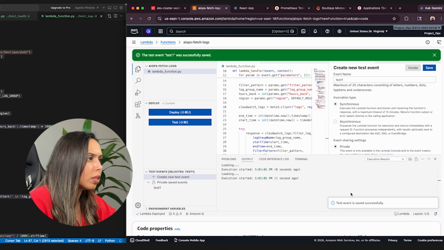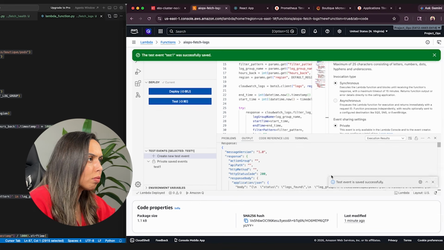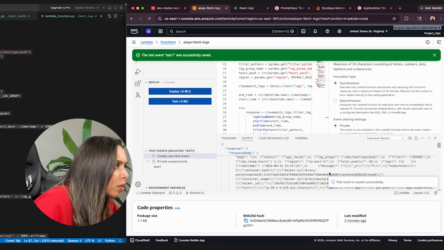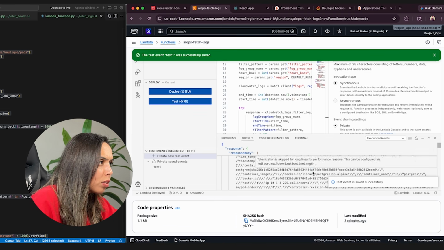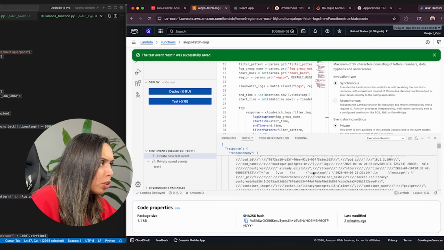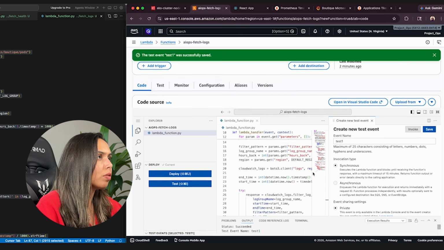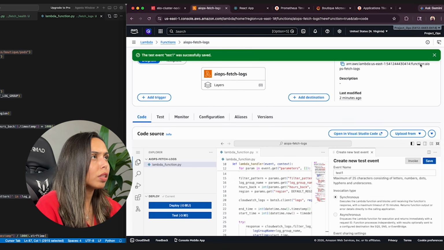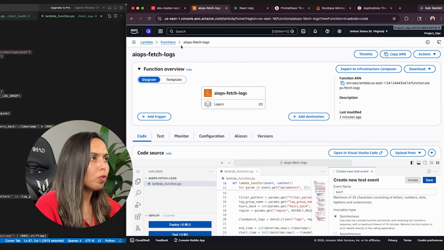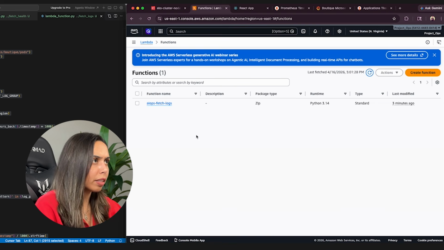So let's see, execution started. Awesome. Let's see if we received any output. We are getting the messages here, already exists, boutique Postgres. So this means that the function is up and running. We can close this and go back to functions. Now our fetch logs function is active.